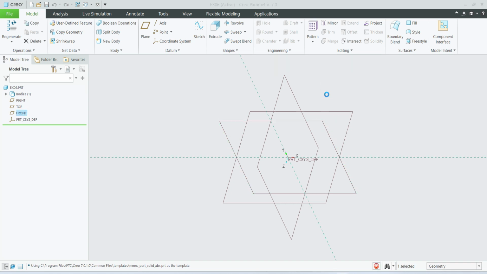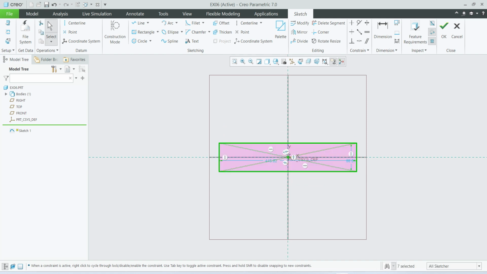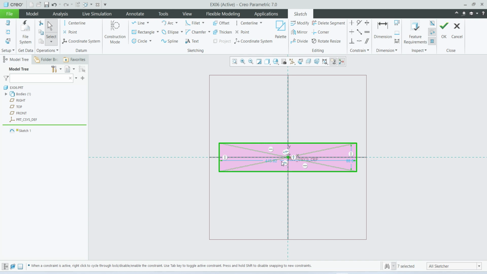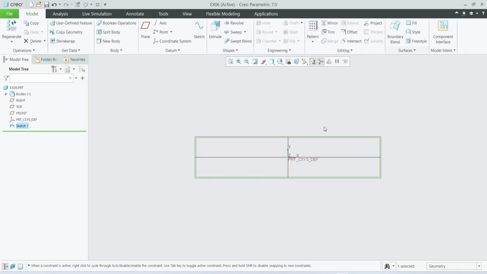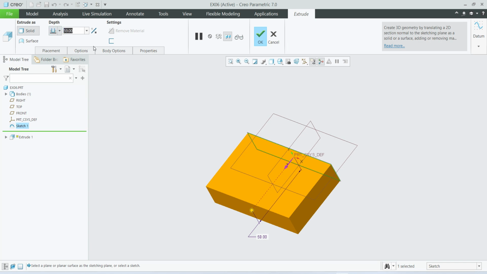Select plane, sketch view, select center rectangle, give the dimension 98, height is 20 mm. This is 98, this height is 20 mm. OK. Select extrude, extrude up to 42 mm. OK.